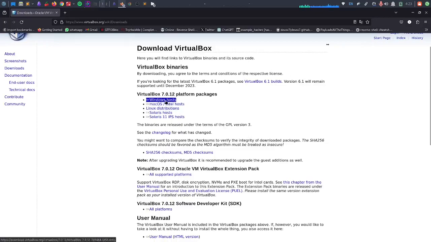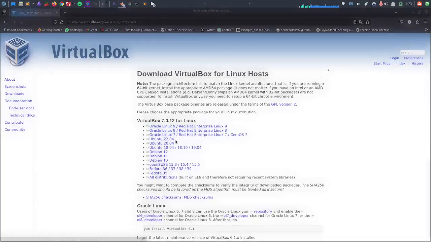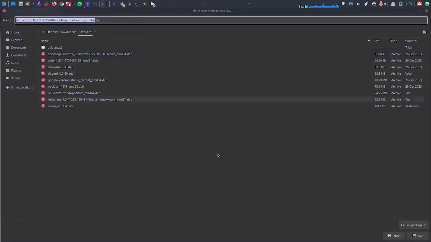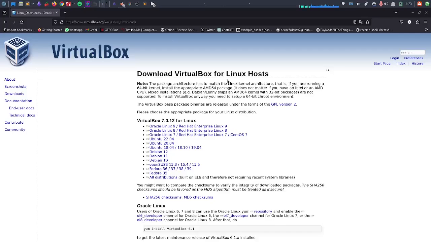Here you can see multiple operating systems. Since I'm running a Linux operating system, I'm going to select Linux distributions, and then select the version of Linux I'm running. I'm using Debian 12, so I'm going to select it since I'm running Kali Linux. You can select whatever Linux distro you're using from this list. It's going to install a .deb package, so I'm going to save it. Okay, it says I already have it installed right here, so I don't need to install it again. Just click on save and it will save it for you.